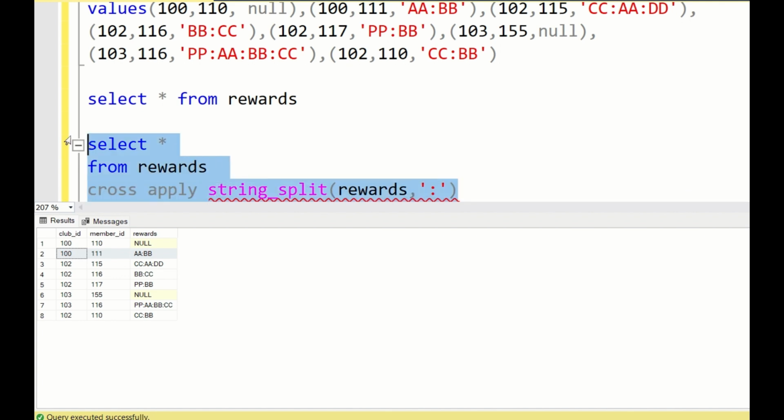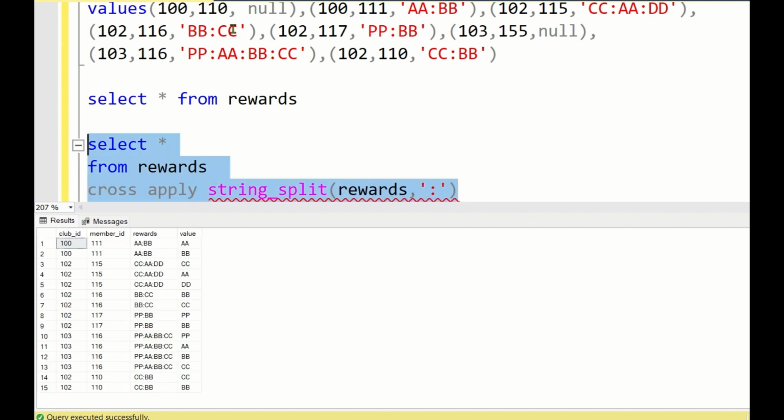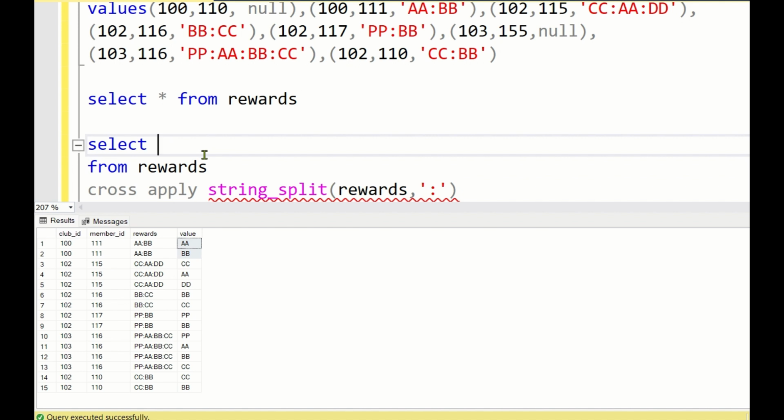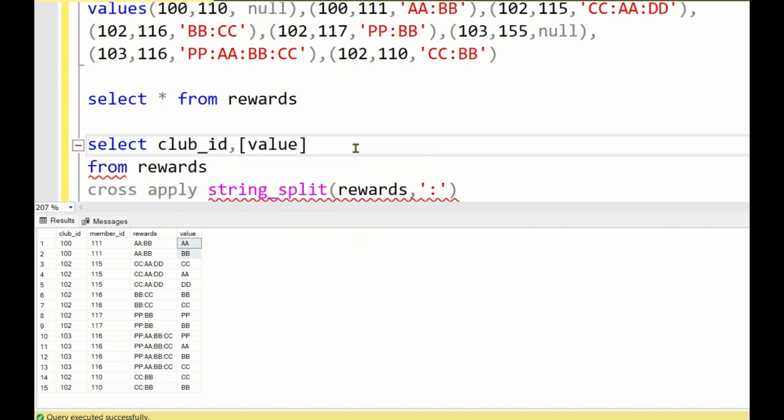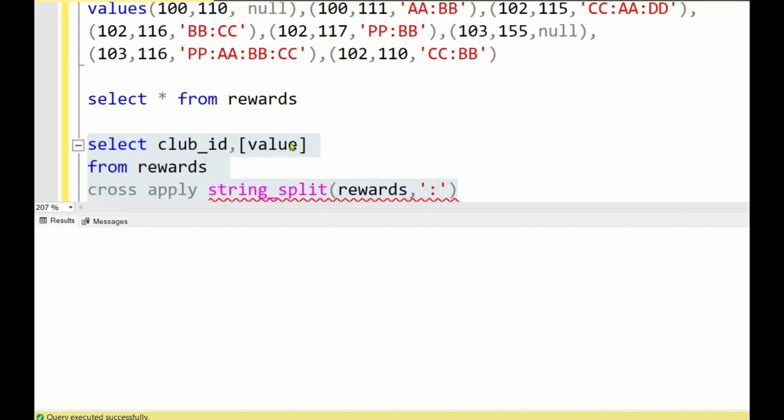Once you run this, this is what you get. So this particular row has been split into 2 rows. Here we want only club ID comma value. Value is a column that string split returns, and this value contains the string value which is split into multiple rows. So value is the output of the string split function. So now if you run this, you will get the club ID and value.